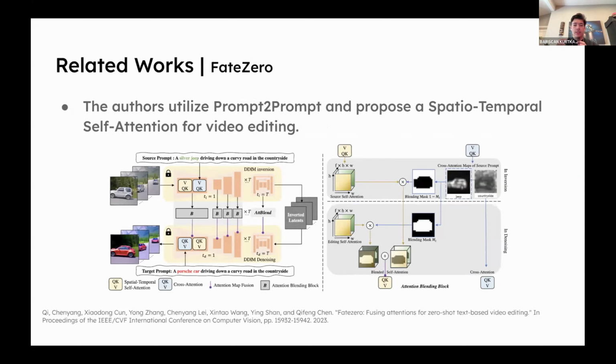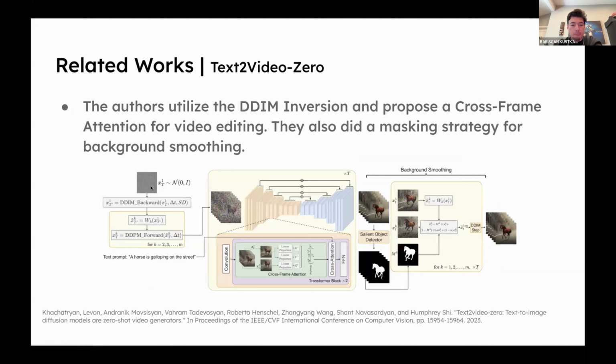In Fate-Zero, they utilize Prompt-to-Prompt, and they propose a spatiotemporal self-attention for video editing to basically change the local objects. For example, in here, they changed the silver Jeep to a Porsche car. But it struggles with general editing. And also it needs a source prompt, as you can see.